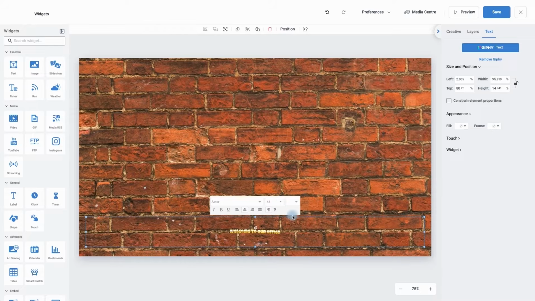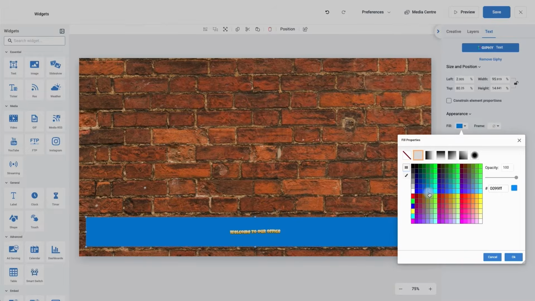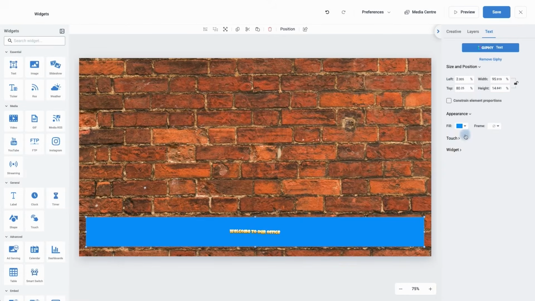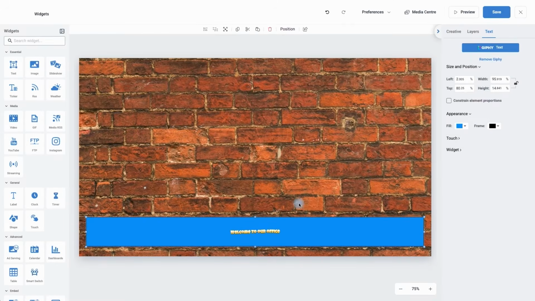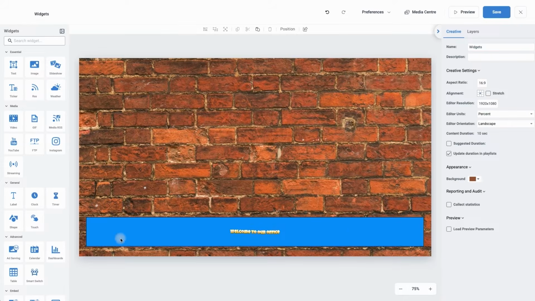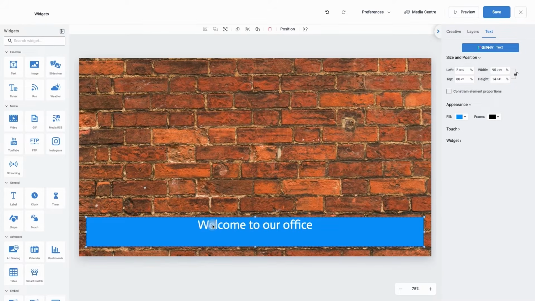If you wish to fill the text box in with a solid color, simply move to the right hand side. We've now got appearance. Here we can either fill the background in, so I'm going to add a light blue. Click OK, and I can add a colored frame if I want to. So I'm going to go for a black frame to make it nice and easy to see. So now we've added a black frame round, we put a solid color in, and we've animated our text. I'm going to remove the GIF animation, and I'm just going to have welcome to our office.